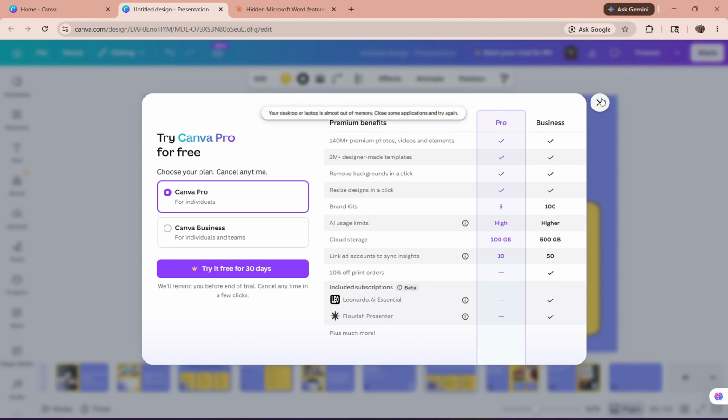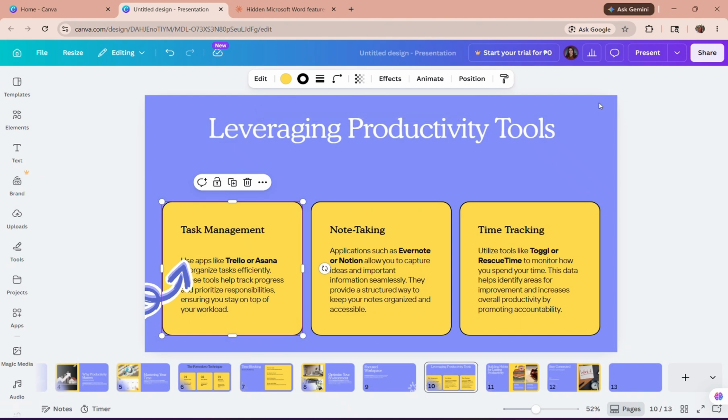Vectorify app. Go to the Apps section in the left sidebar and search for Vectorify. This app converts raster images, photographs and PNGs made of pixels, into vector graphics made of mathematical lines and curves. The practical benefit is that vector graphics scale to any size without losing quality.